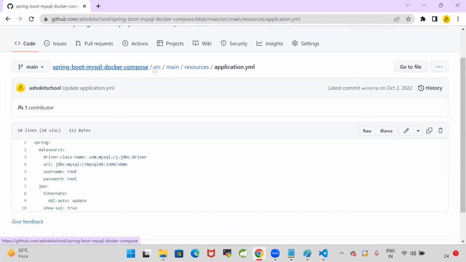Okay. In the project directory, src main resources, under the resources, application YML. Inside that YML, the data source properties are available, and we will configure them as key value pairs. This is all key value pairs. This is also a YML file.